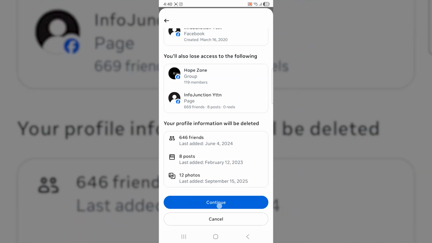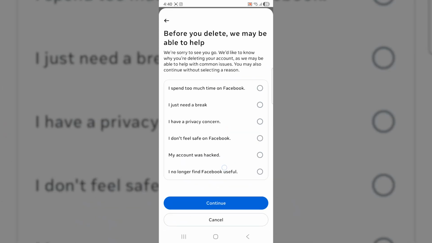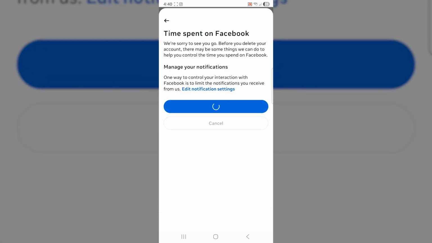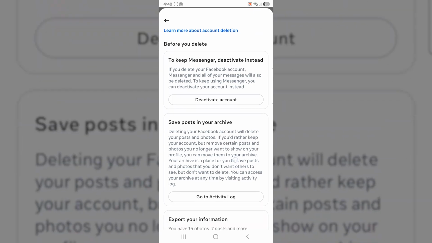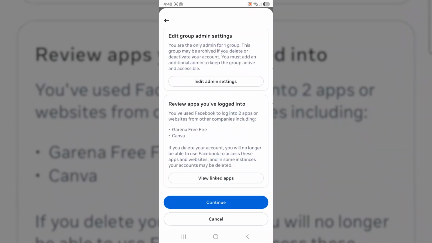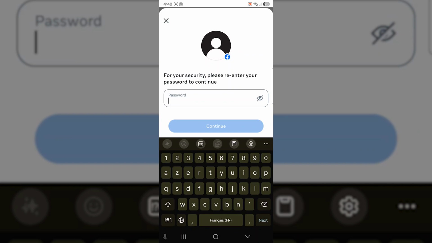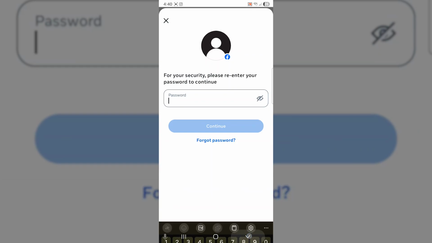Now scroll down and click continue, and here choose the reason why you are deleting your account. Choose any reason, then click continue. Now here click continue to, and Facebook will ask you to enter your password. After entering your password, click continue and your account will be deleted.